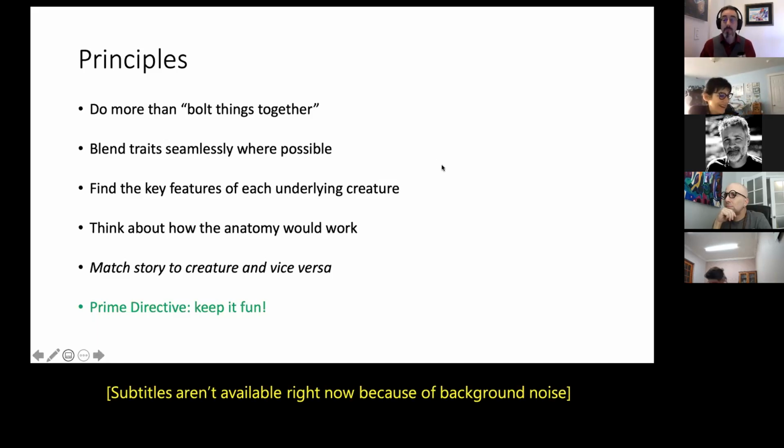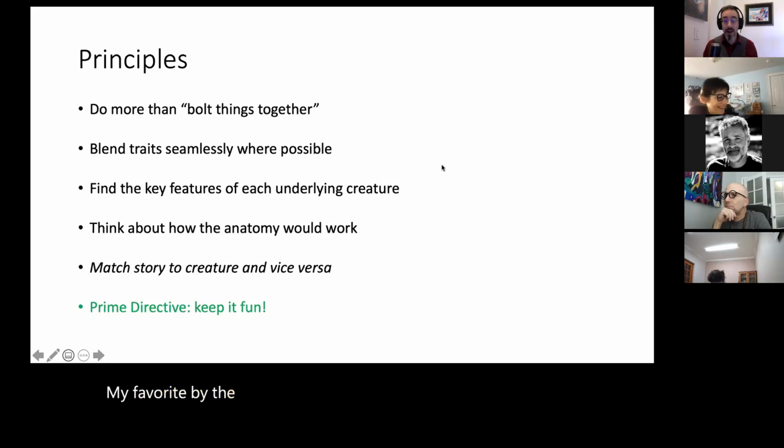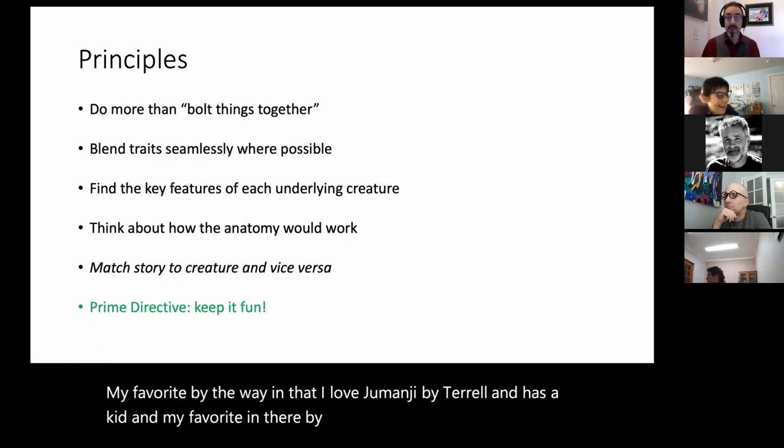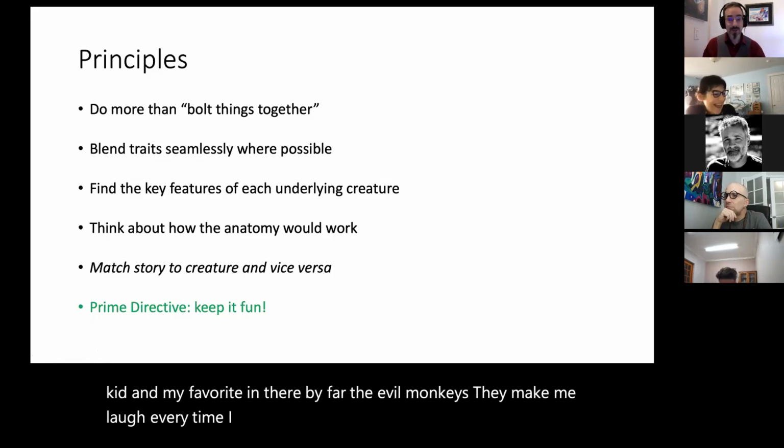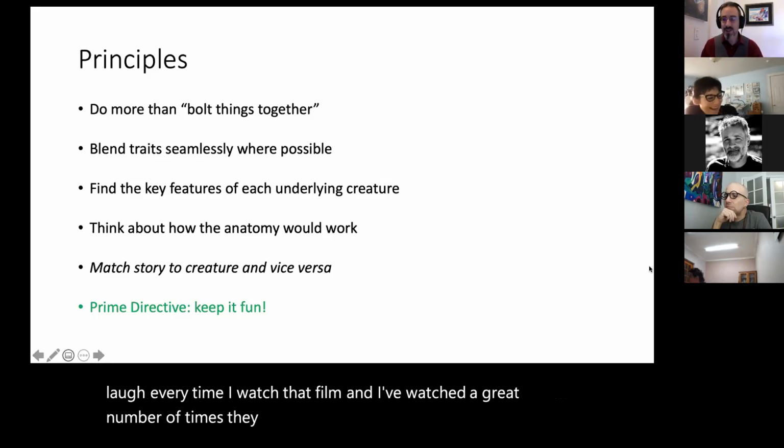My favorite, by the way, and I love Jumanji, Terrell, and have since I was a kid, my favorite in there by far are the evil monkeys. They make me laugh every time I watch that film, and I've watched it a great number of times. They're hilariously evil. It's fantastic.